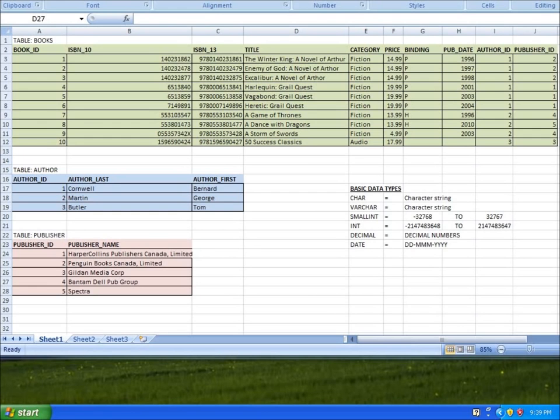So before I just start creating tables and just putting data into there, we need to have a little bit of a structure of what we're actually going to be using and how it's going to be set up. And so I'm going to be creating a database here that's going to have tables for a bookstore that I'm going to set up.